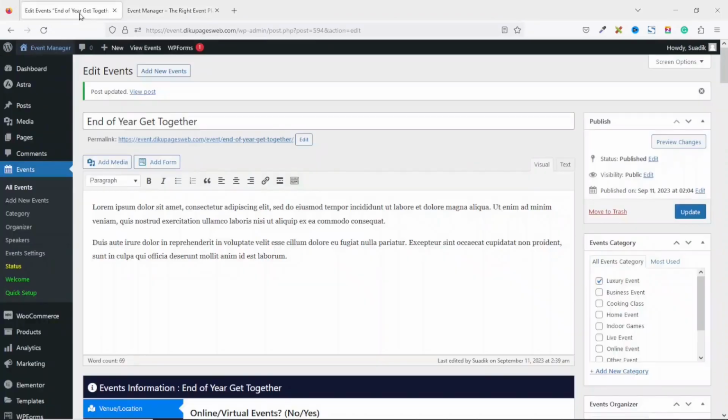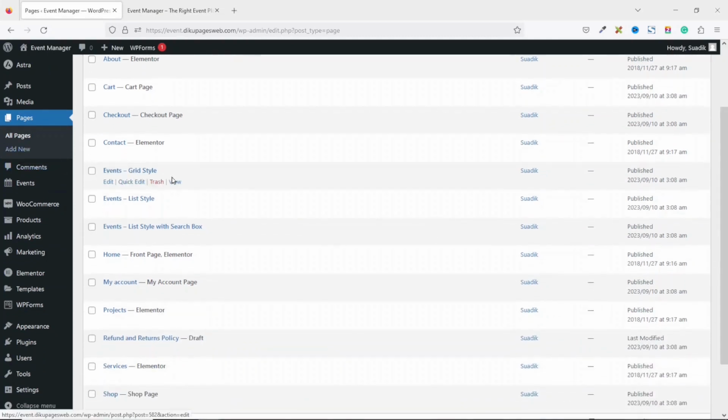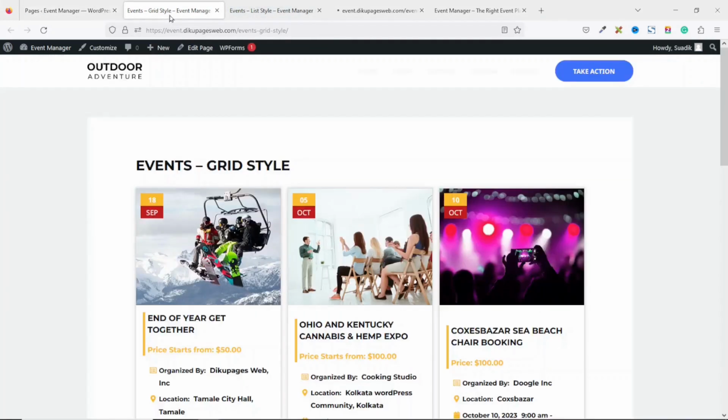Now if I go back to the back end, I go over to pages. In here you see that we have events grid style, events list style, and then events list style with search box. These are 3 different pages you can use in order to display your events. Now if I open the first one, I'll just hover on it, right click on view, open link in a new tab. I do the same thing here, and the third one, I open it up. So let's see each one of them.